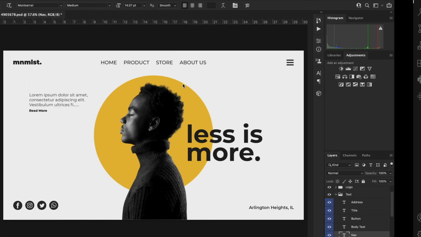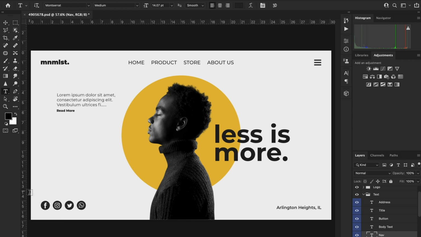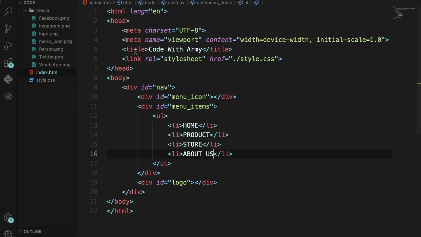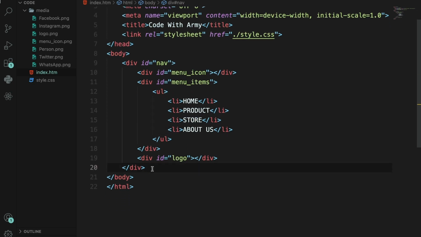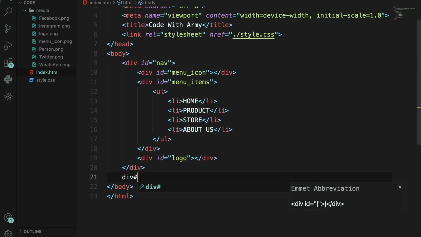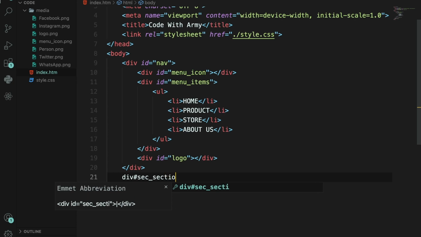Let's go for second section of this UI. Now we need another part to make this photo and this circle behind this photo and some text, the social media icons, and this text right here. So next to the nav div, we need a div with second underline section ID.